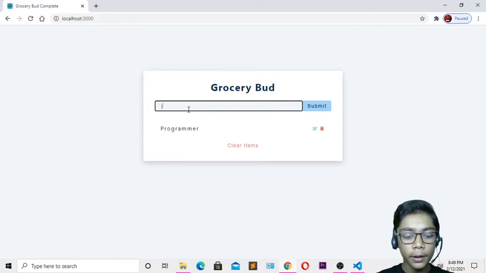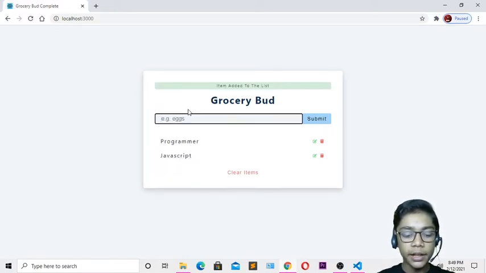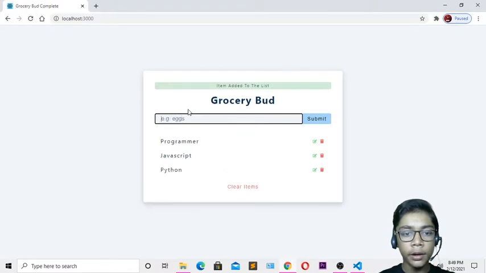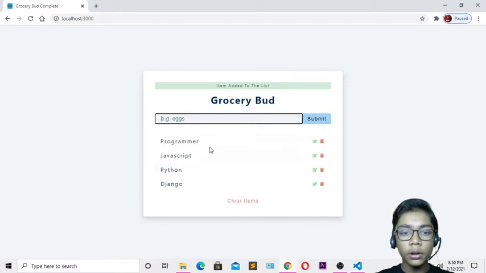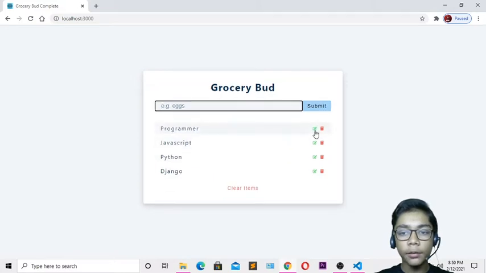And if I just come and write over here like JavaScript and press enter, it is just added. If I write Python, it is also added. Like that, if I write Django, it is also added. You can see not all things are added, and you can also edit that if you want. If I press, you can see that it is coming and you can edit.